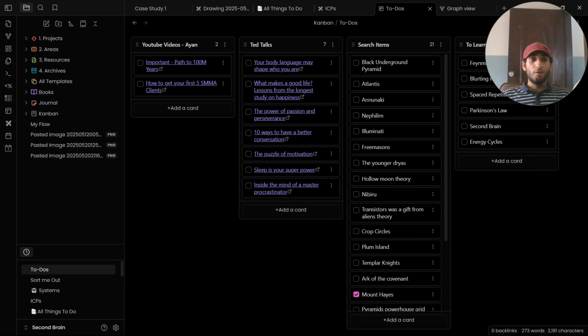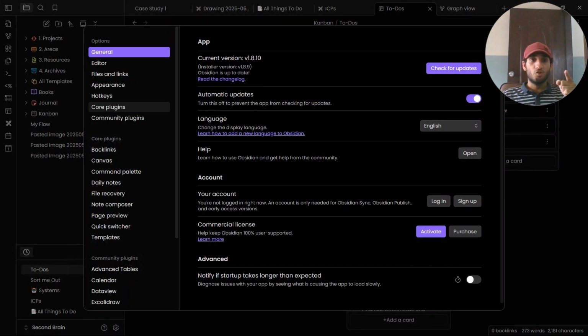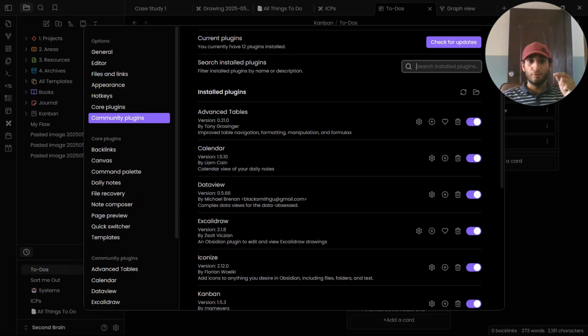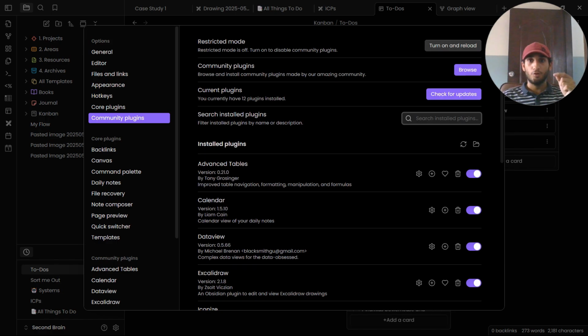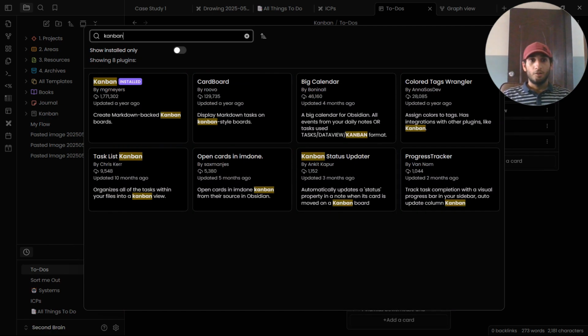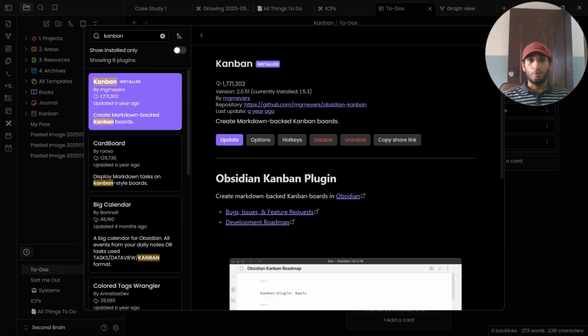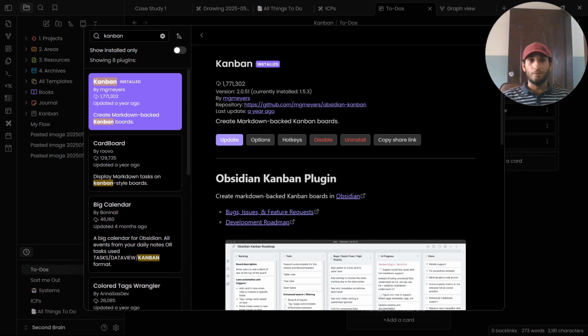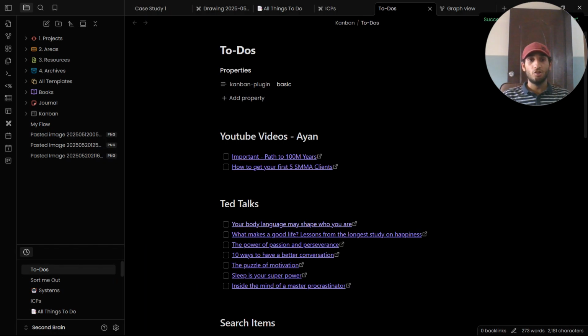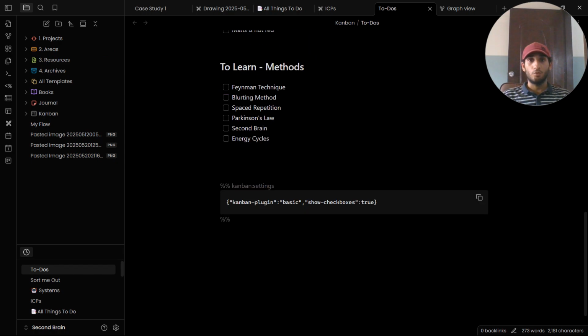So what we are going to do is simply open the settings. We are going to jump into the community plugins, and we are going to search for Kanban, right, this. Okay, we are going to turn on and reload, and then we are going to browse, and then we are going to search Kanban. Okay, so I have already installed it. You would be clicking here, and you would be installing it right away. So just let me update it as well. As soon as you update this, it would be coming right onto this page, and that's how we are going to use Kanban.